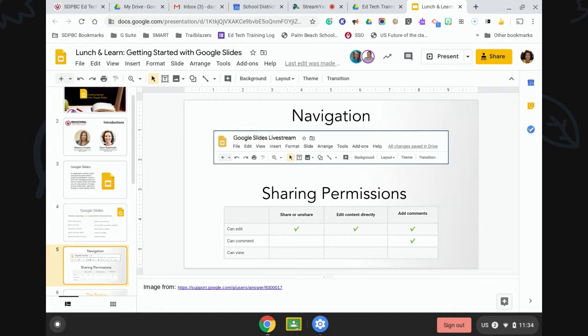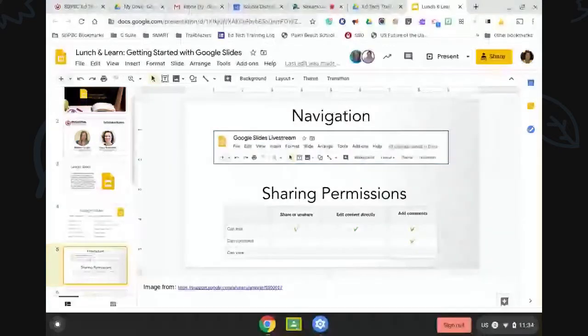Or perhaps you want your slides to be view only so that no one will change your content or change anything that you've created. And that would be the view setting. So when Rebecca shares, she'll show you those 3 options and how you can access them.